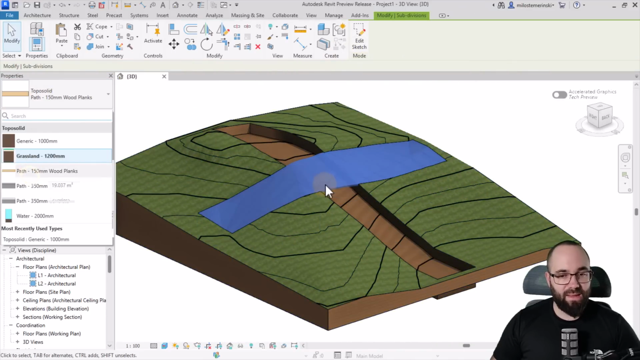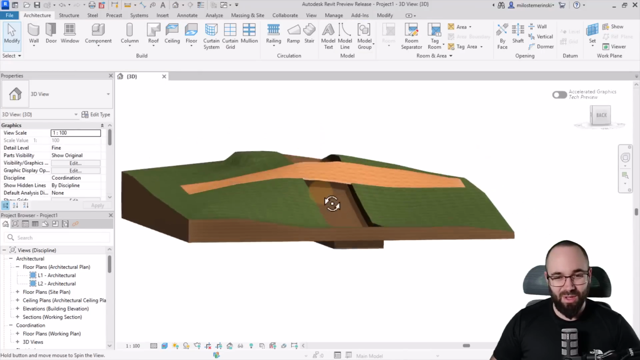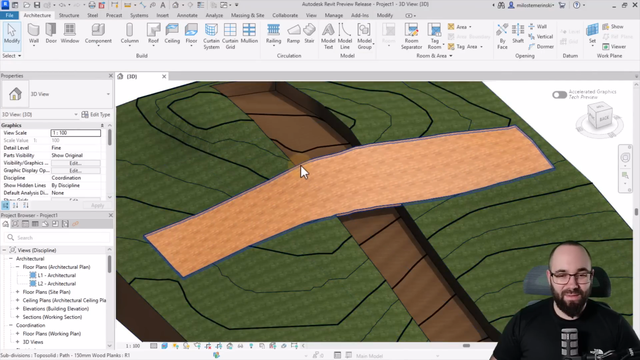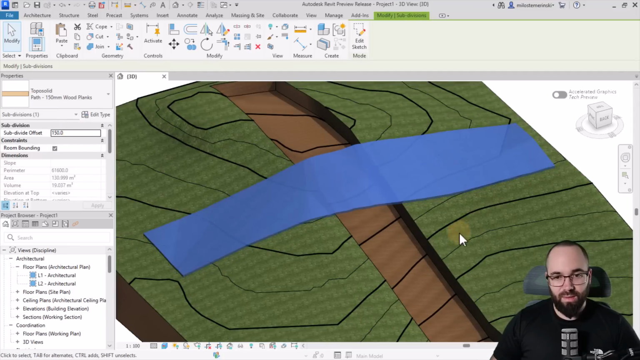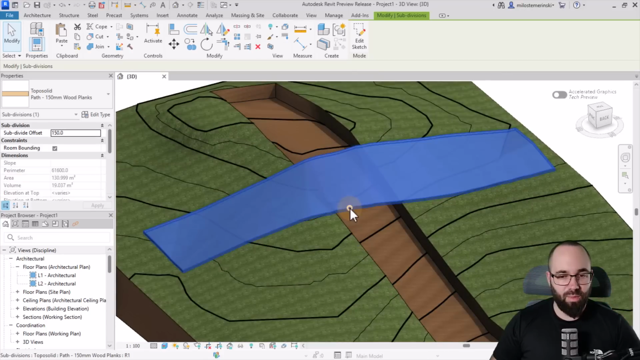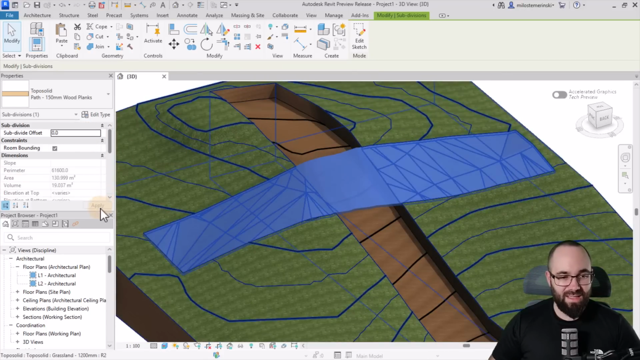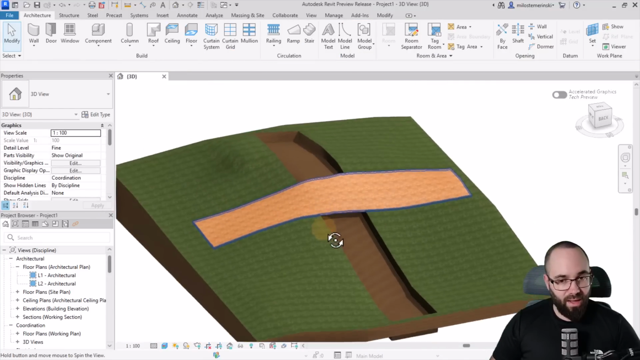Let's do a path. So this has a thickness. So there we go. It looks like a small bridge. We can have a flat one like this. We can also bring it up like that. So it's above the Toposolid, and you can play around with these as much as you want. As you can see, it's a very powerful tool, and it does work really well.